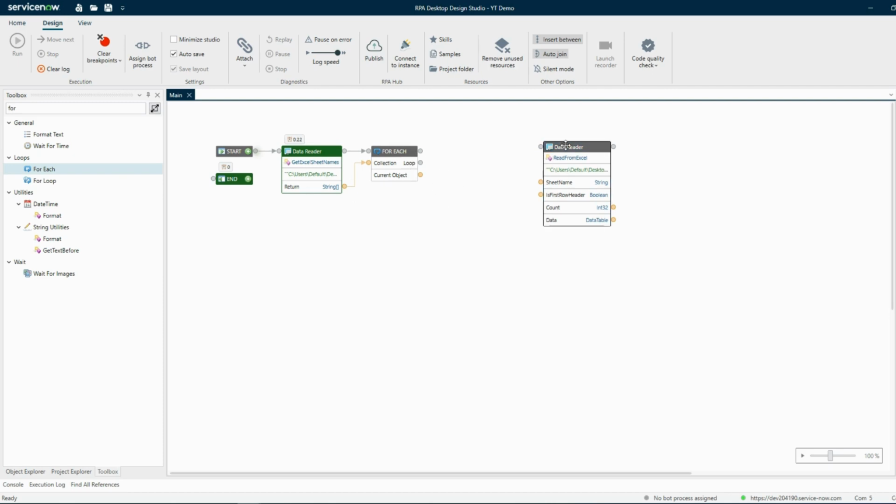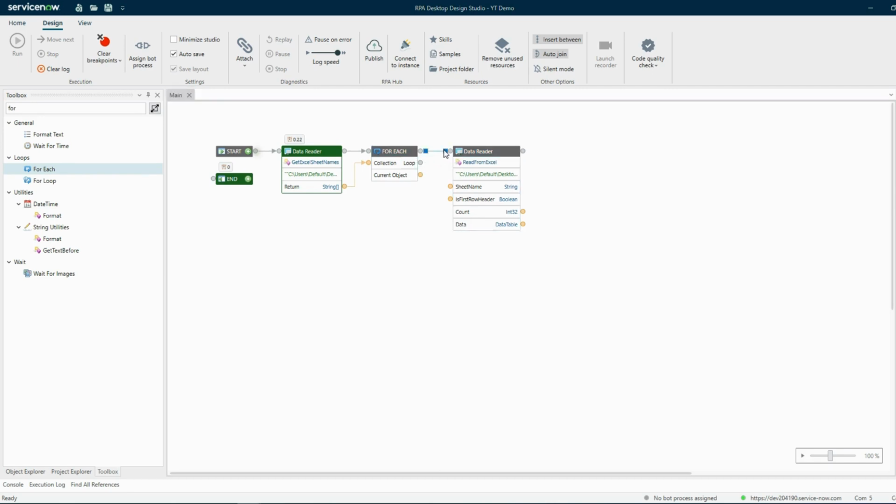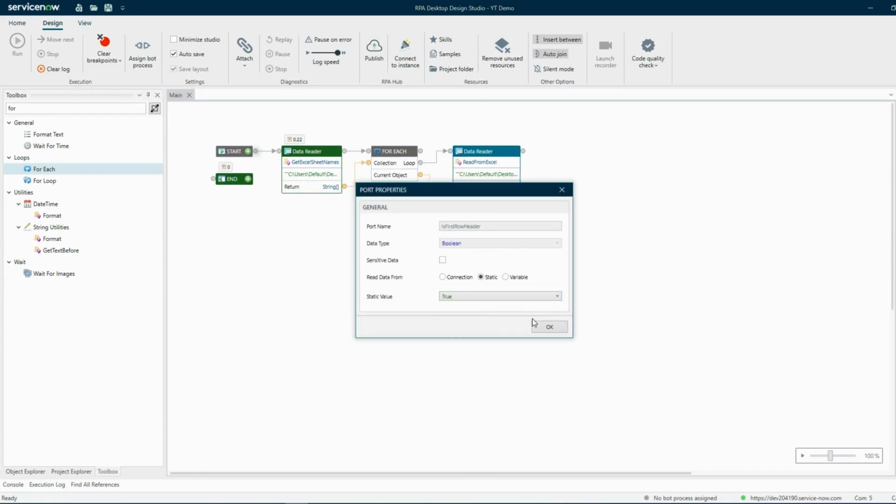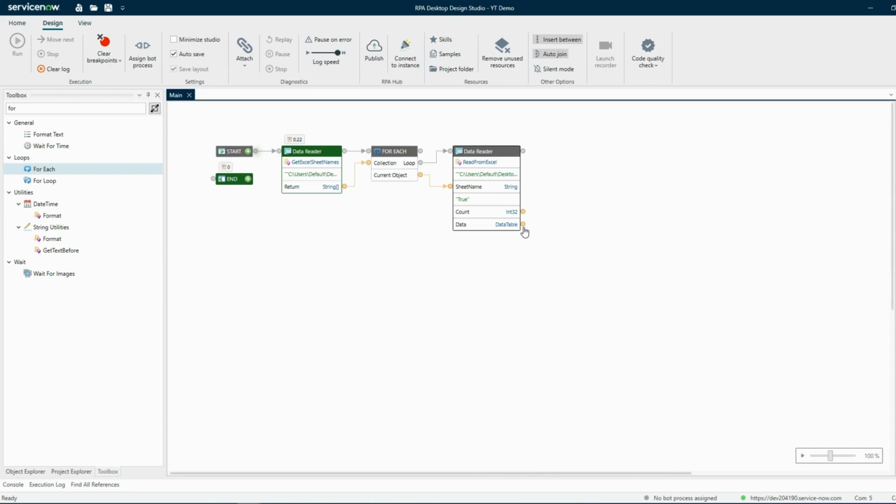After you loop through it, you have to read it, right? So quickly we'll read it. We have to pass the current object to the sheet name, and I'm not using a variable, so I'll just let it be. And is your first row a header? In our Excel, the first row is a header on all three sheets, so I'm going to enable the value to true. This is done, and it will give us the total number of rows in the given Excel and the data table which you get from the specific sheet. So we are looping through it, we are reading it, and the next step is to write into your Excel.